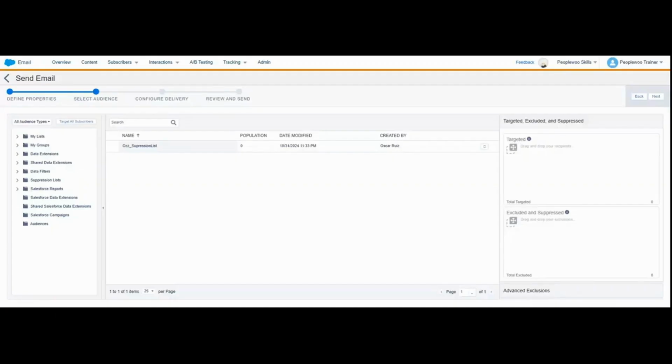Where is that, sir? Auto suppression list. Where can I see that auto suppression list? Auto-suppression is with admin only, so you cannot add in auto-suppression. Usually in the admin option you get creating an auto-suppression. Okay, in the setup part you get. That is why I told you.